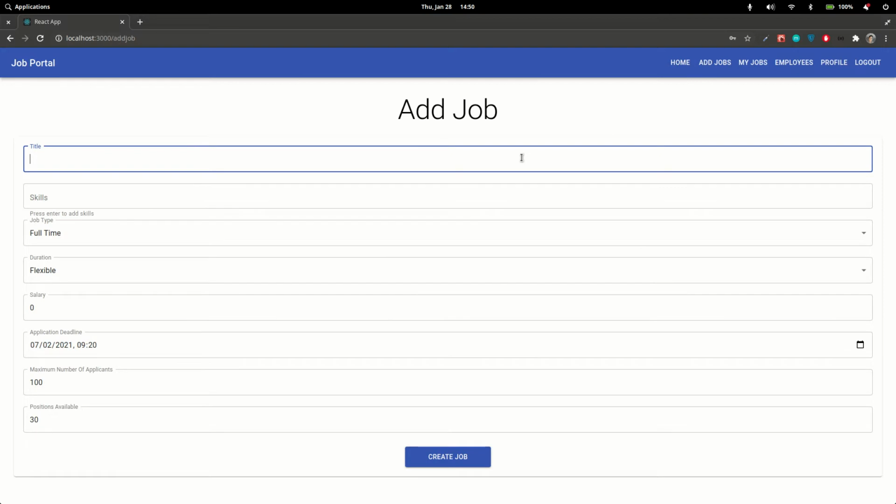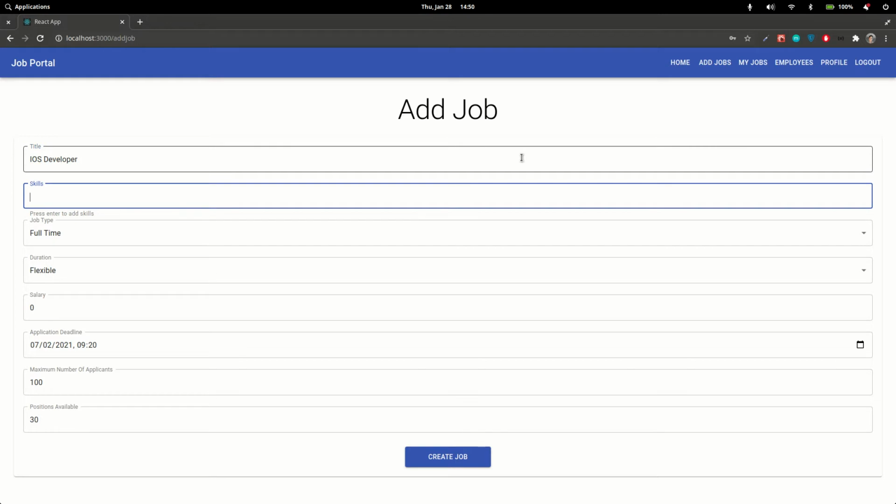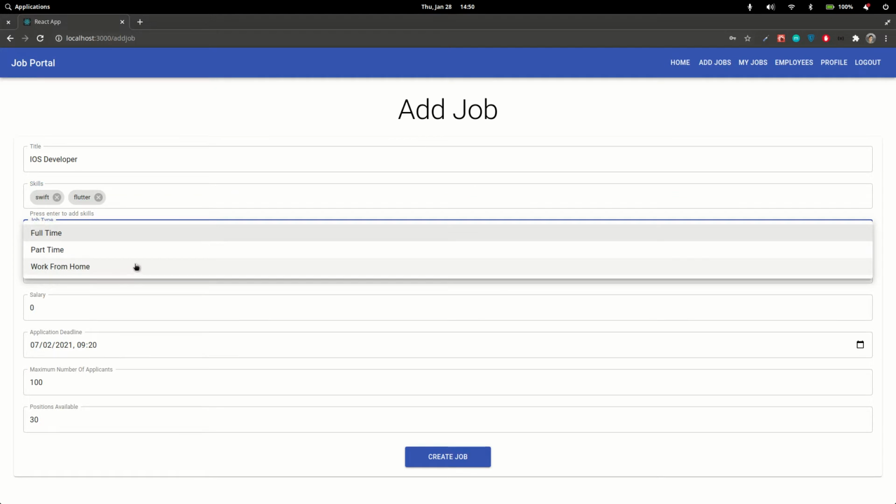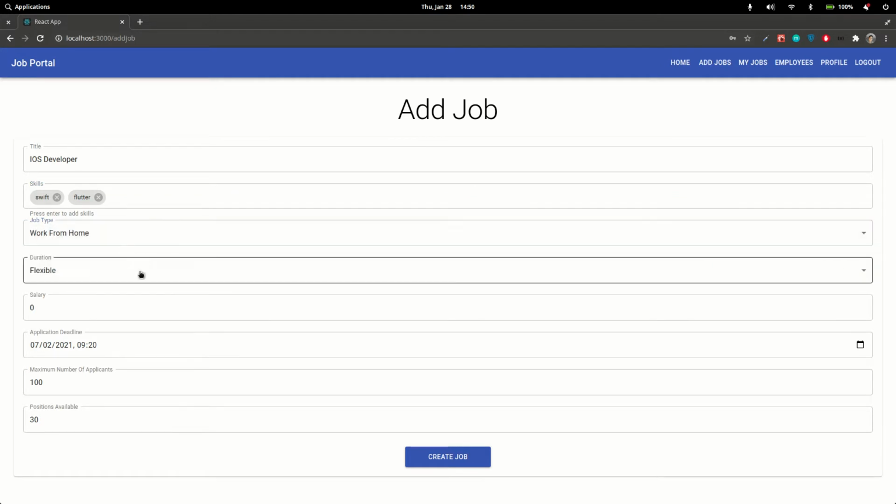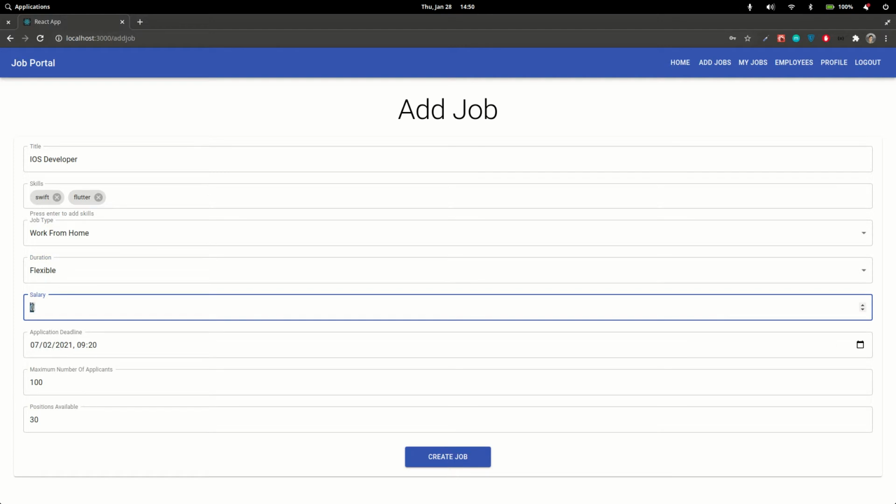Now the next thing is, suppose I'm looking for iOS developers, so I will write iOS developer. That's the title of my job. For skills, you need to be aware of Swift. Press enter to add a skill. You should be aware of Flutter for cross platform development. Let's keep it work from home, and the duration, let's make it flexible. It's not limited to one or two months.